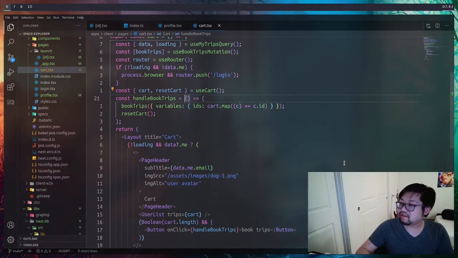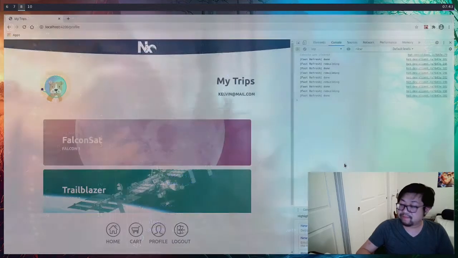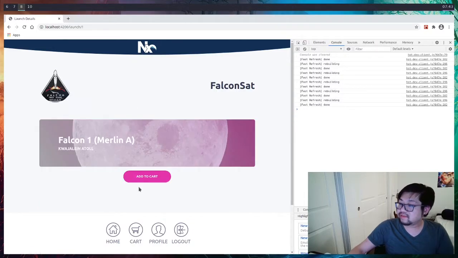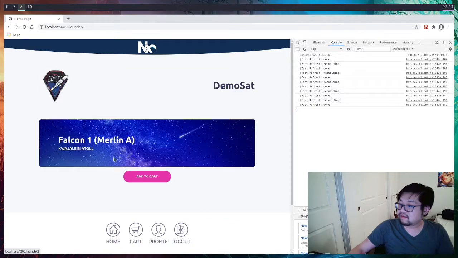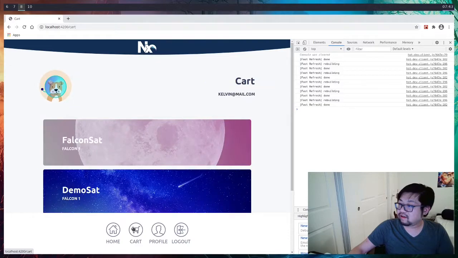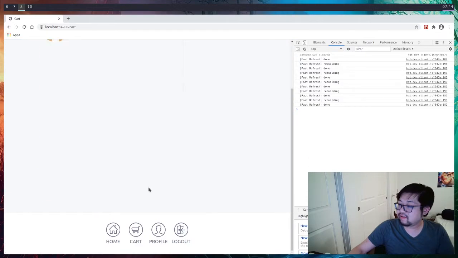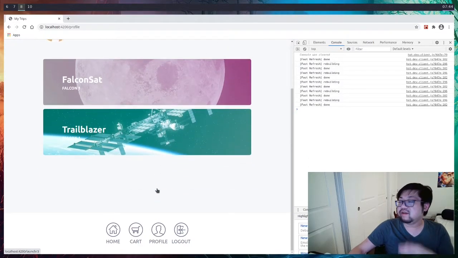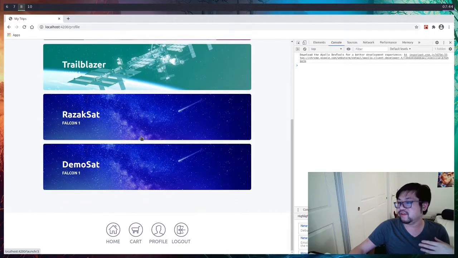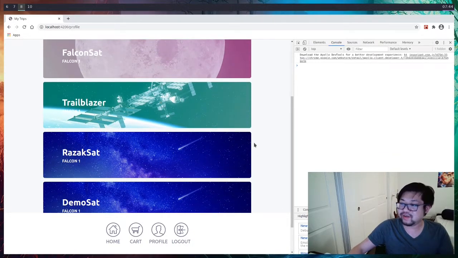And for handleBookTrips, I think this just needs to be async, so we need to do an await on book trips first. And let's see if that changes things. So let's add some stuff to the cart. And try a book now. Profile. Oh wait, do we need to update the cache? That might be it. If I do a refresh. Yeah, so the mutation works, it's just we need to update the cache.